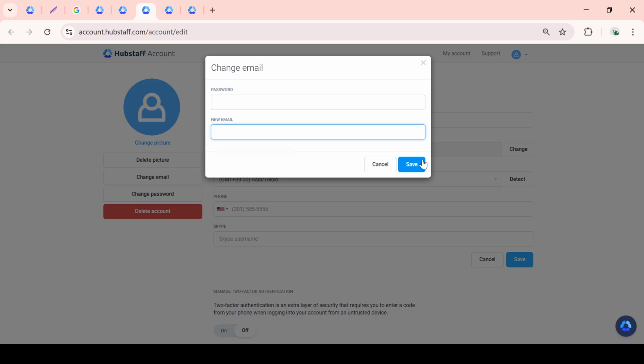You've successfully updated your email address in Hubstaff. The platform will typically send a confirmation email to your new address. Be sure to look out for it to complete the verification, if required. This quick update can make managing your Hubstaff account more streamlined, helping you maintain productivity without missing any important notifications.